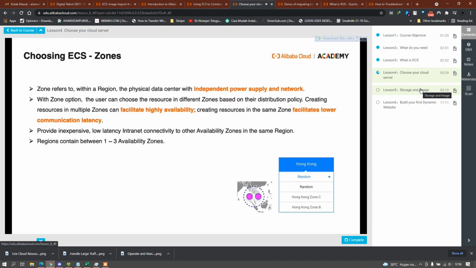The other thing you have to choose is zone when creating an ECS instance. Here, zone refers to, within a region, the physical data center with independent power supply and network. With this zone option, the user can choose the resource in different zones based on their distribution policy. For example, creating resources in multiple zones can facilitate high availability, and on the other hand, creating resources in the same zone facilitates lower communication latency. In Alibaba Cloud, if you have two ECS instances in the same region but in two different availability zones, we provide inexpensive, low-latency intranet connectivity to other availability zones in the same region.